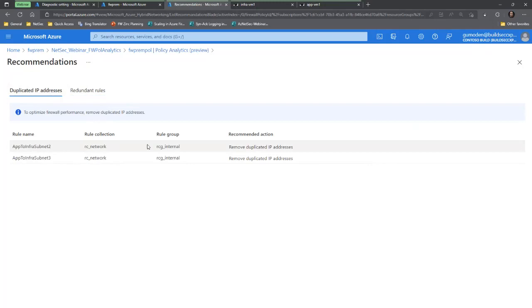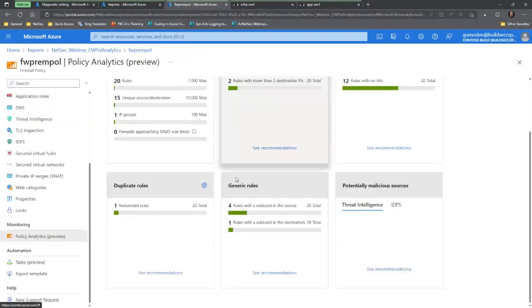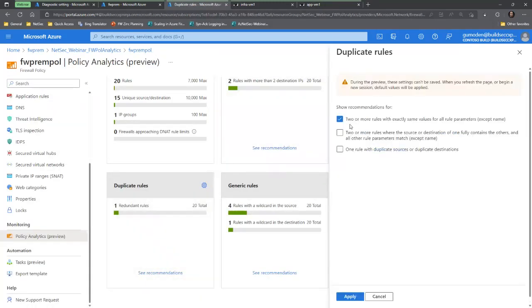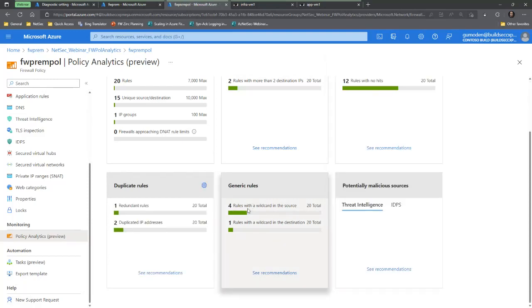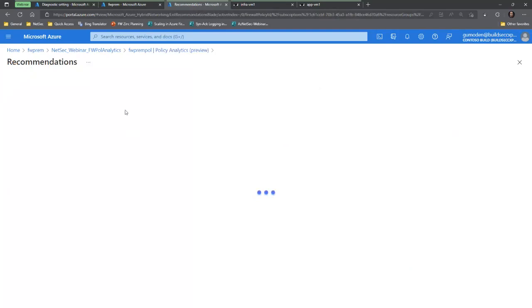This one is pretty much showing everything, right? But it's not following the filter that I applied here. The filter that I apply here will only affect this tile, showing the number of redundant rules or redundant IP addresses. So I'm going to select everything again. Let's go back to the recommendation.